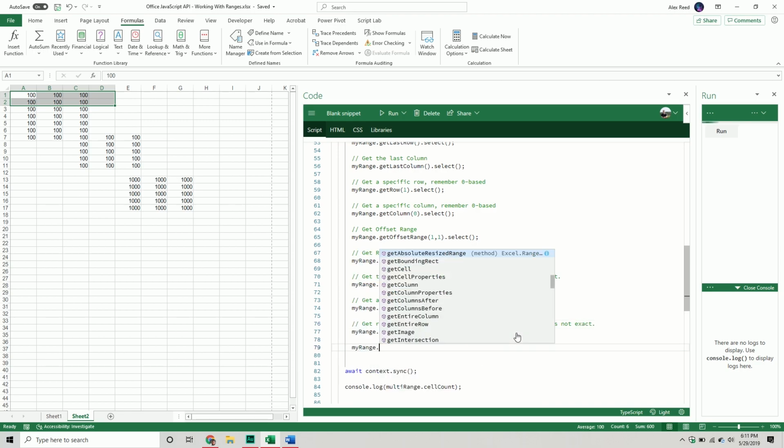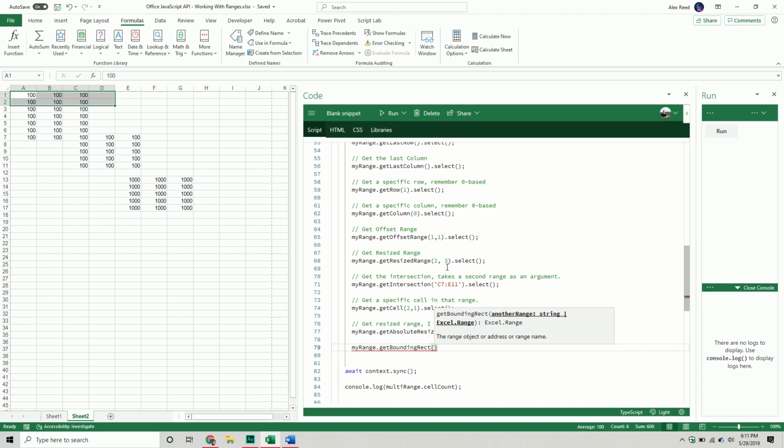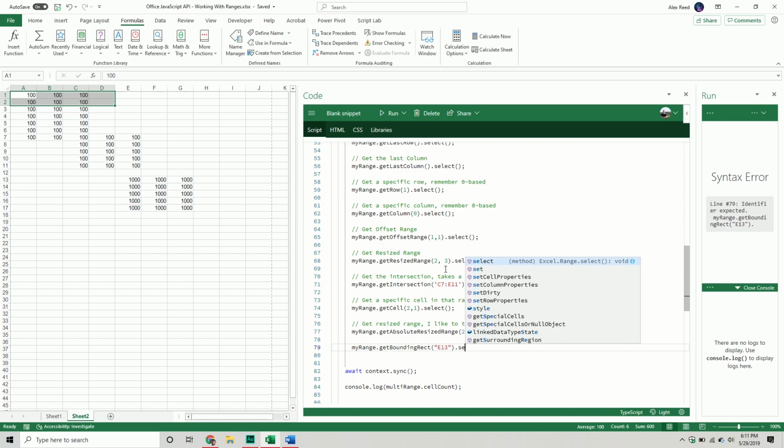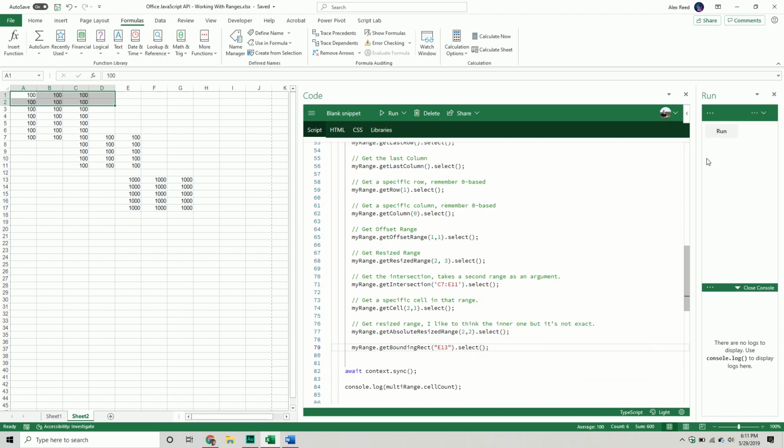My range, and then we can also do get bounding rectangle. What is this? Another range, the range object or address of, or range name. So if I do, I don't know, let me just do E13. Let's see what this one does, and we'll do a select. Okay, yeah, so I think it just finds that next cell, and then it basically builds a range. It kind of goes out to that specific cell.